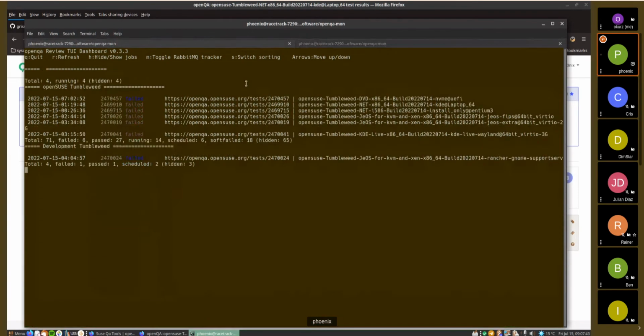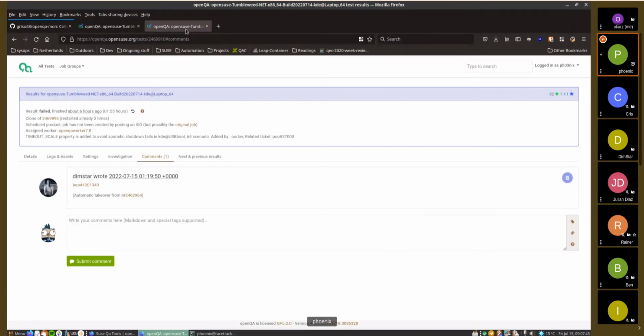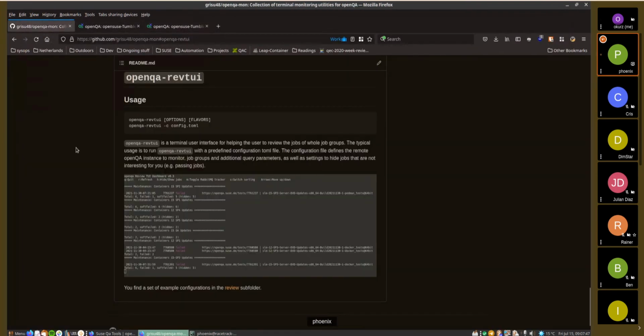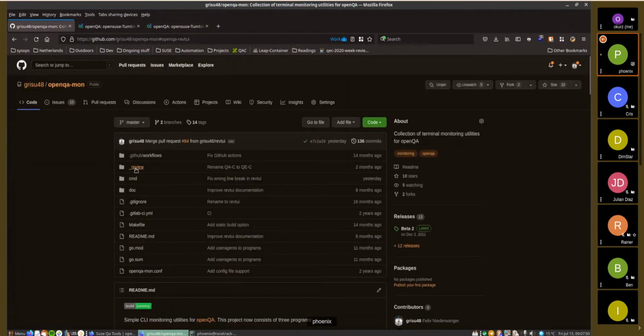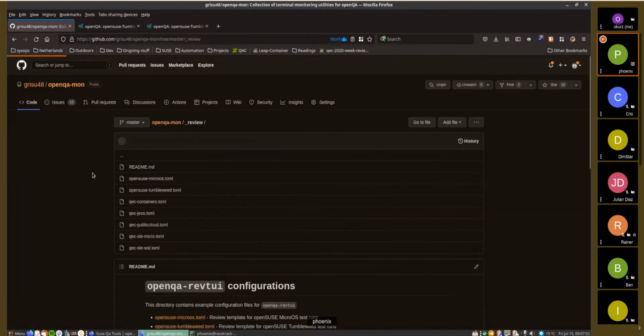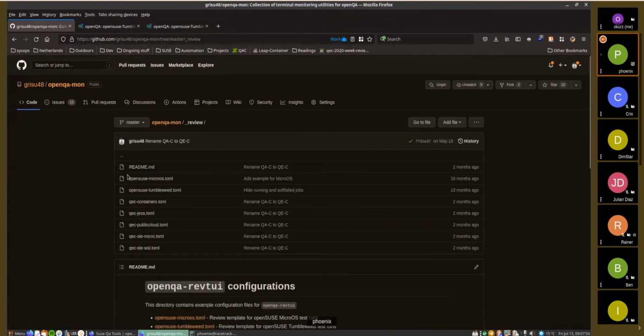How can you use it? In the openQA mon repository, there is an underscore review directory, which contains a lot of examples. And I try to make them exhaustive in a way that you can learn how the YAML configuration files should look in order to make your own.